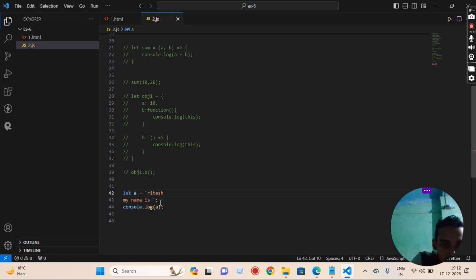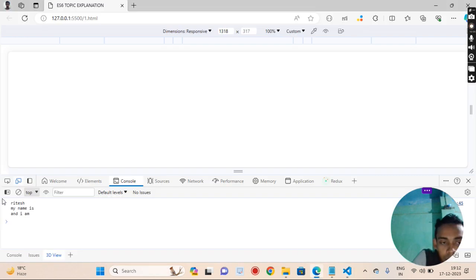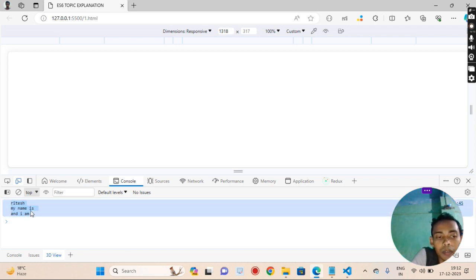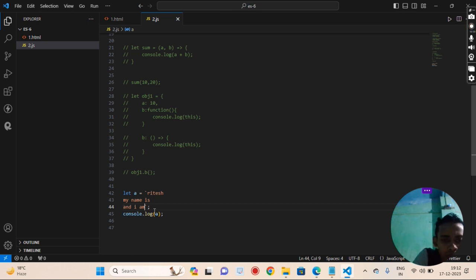If we use it in that manner, and we also use a dummy sentence, we can see it is a multi-line string. So that's not a problem when we use the template literal. Template literal is properly fine with the multi-line string, but if we use the normal way, it shows an error.